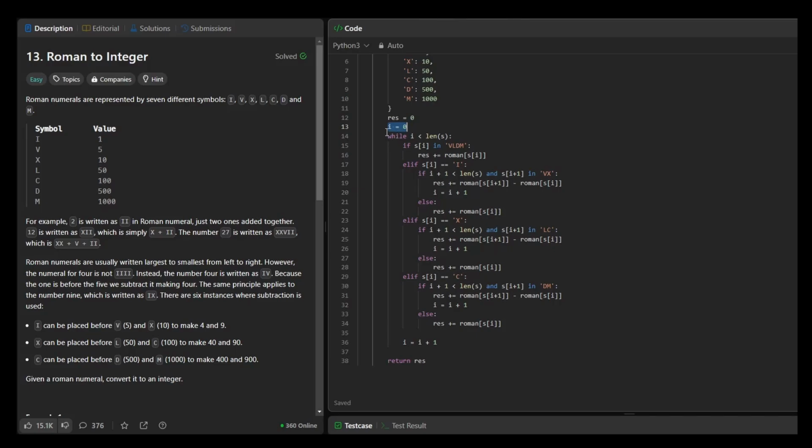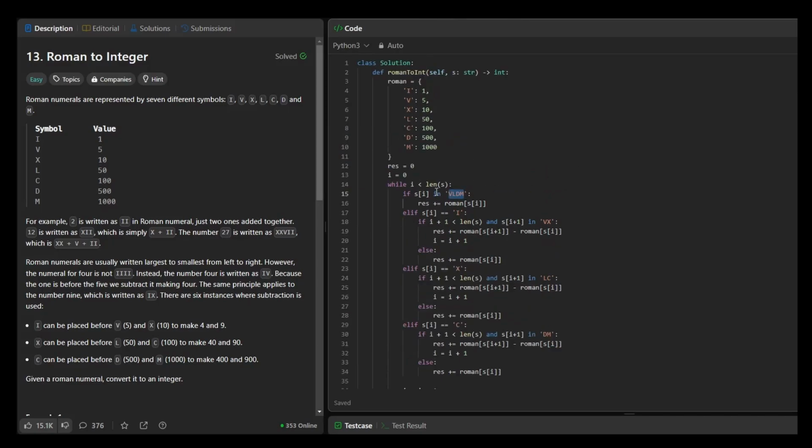We are initializing an index i equal to 0. Next up, we want to traverse until the length of the string. We want to look at the entire string, and for that I have while i less than length of s. The first thing: I don't need to worry at all if the characters are V, L, D, or M. They are not I, X, C. So when we have something like this, I just want their corresponding integer value.